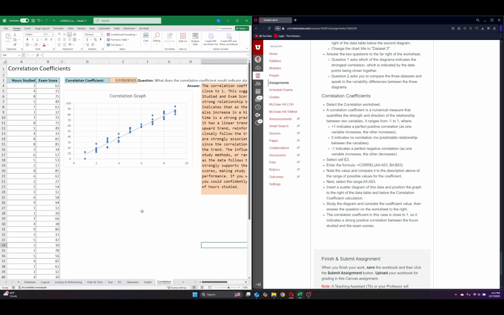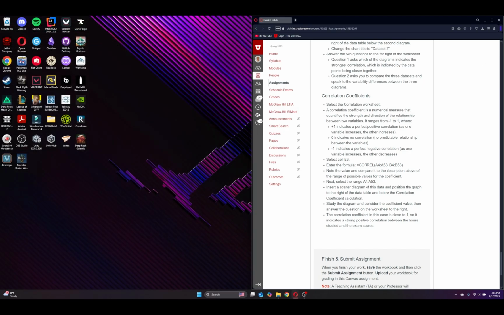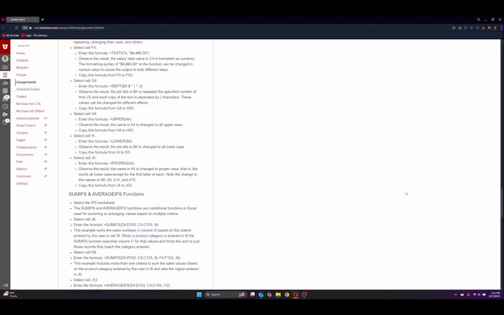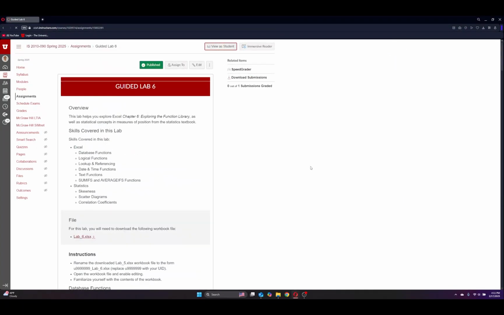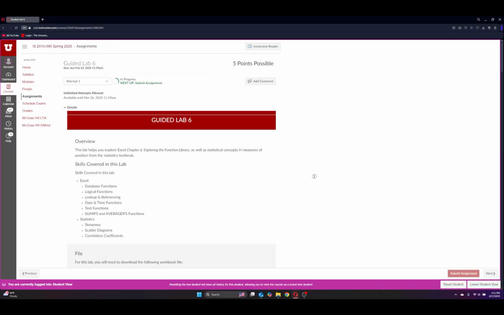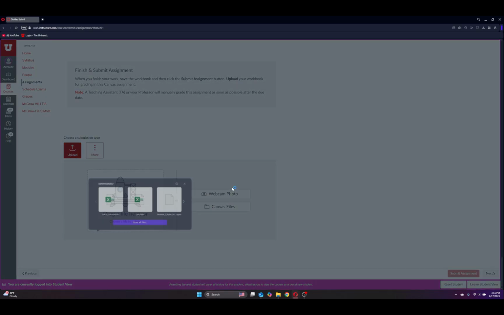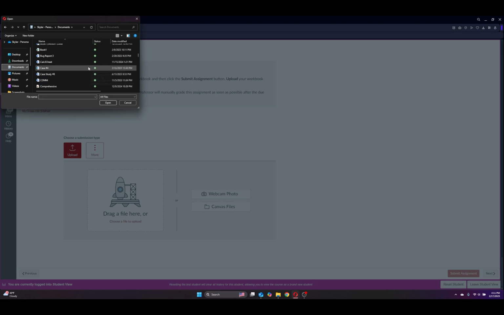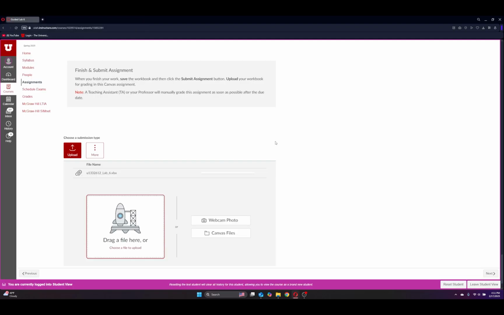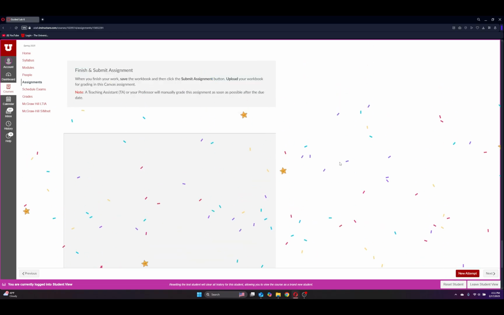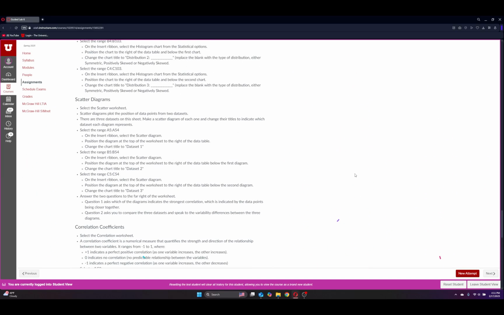This is the end of the workbook, so let's go ahead and turn this in. I'm going to close this Excel file. Let's turn it in. Go ahead and find where you put your lab. Press open. Once you have that green check, go ahead and press submit. And just like that, we have turned in our lab.